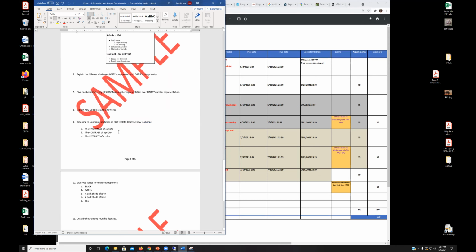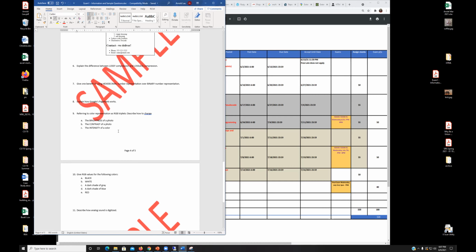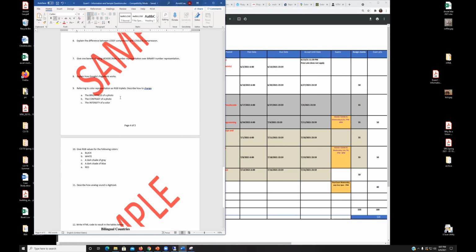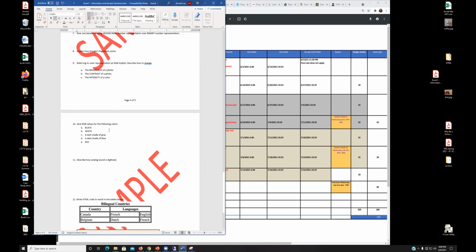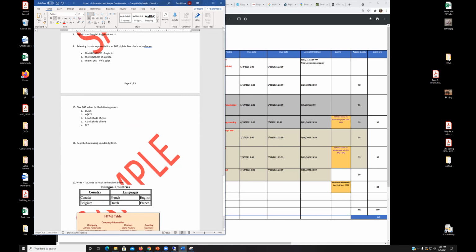How do we make a picture brighter? How do we increase or decrease the contrast of a photo? How do we increase the intensity on colors, right? Those are things that we covered in the last lecture. And then you have the RGB values, red, green, blue, and you talk about what that might be, right?